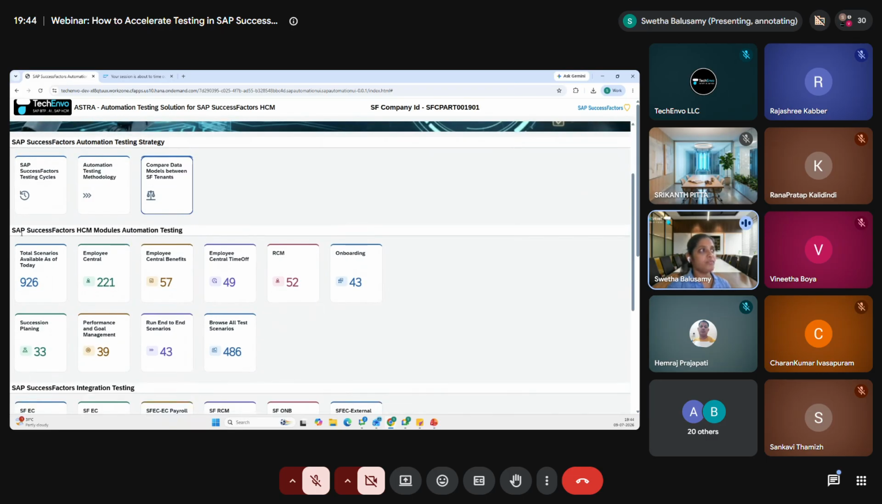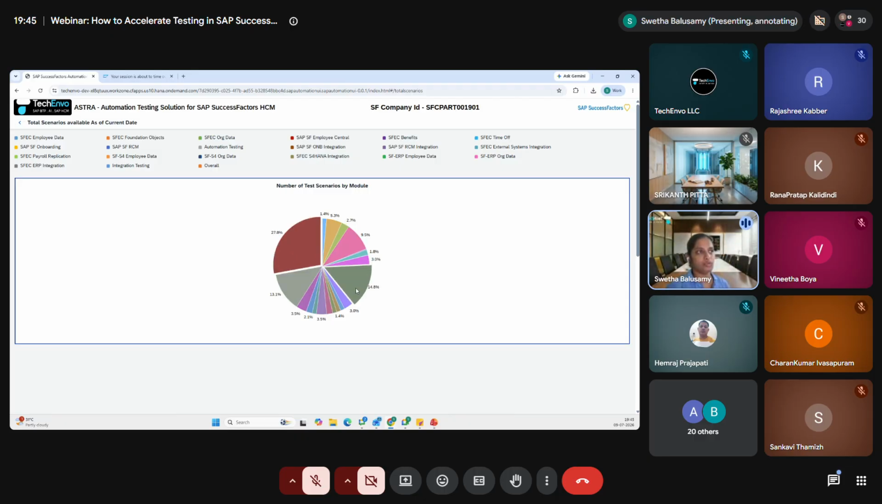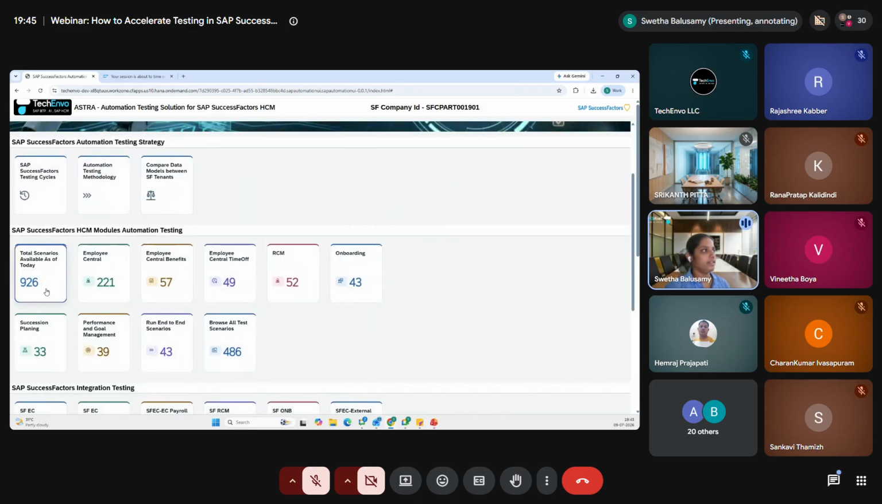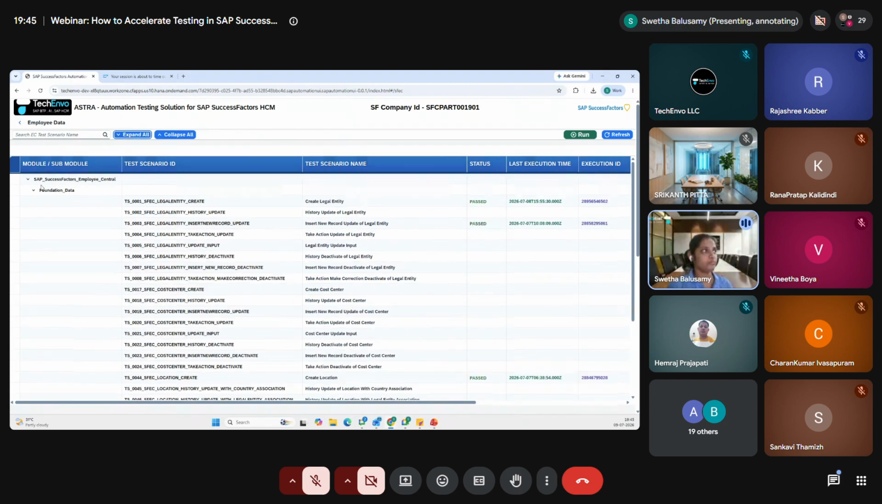And in the next section, we have the automation test scenarios based on each module level in SAP SuccessFactors HCM. As part of the first tile, this is our total scenarios view. Here you can have a nice view on how many test scenarios there are as part of each module level. So this is the graphical view.